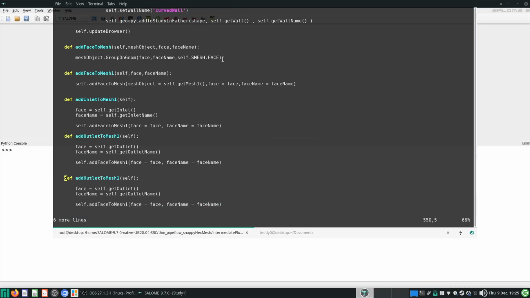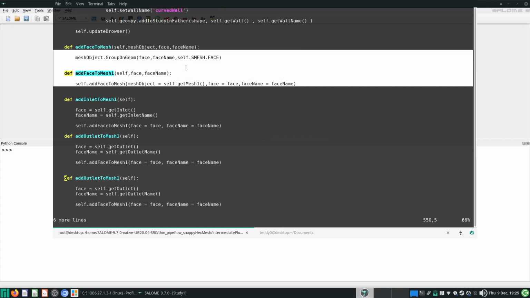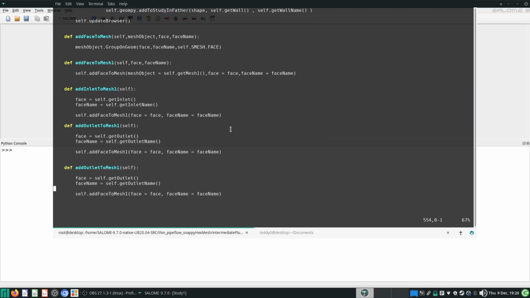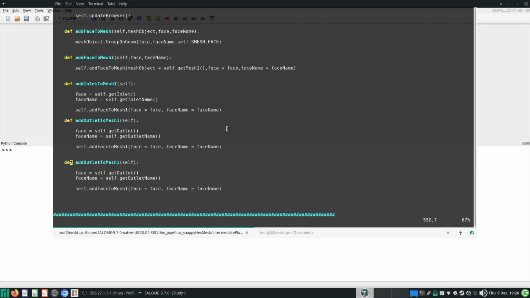And now I avoid having all these underlying things, right? All this mesh object group on geom, everything. I make it such that I don't need to deal with this. Hopefully it works. I have no idea if it will. It's the first time I'm doing this kind of method live, but yeah.